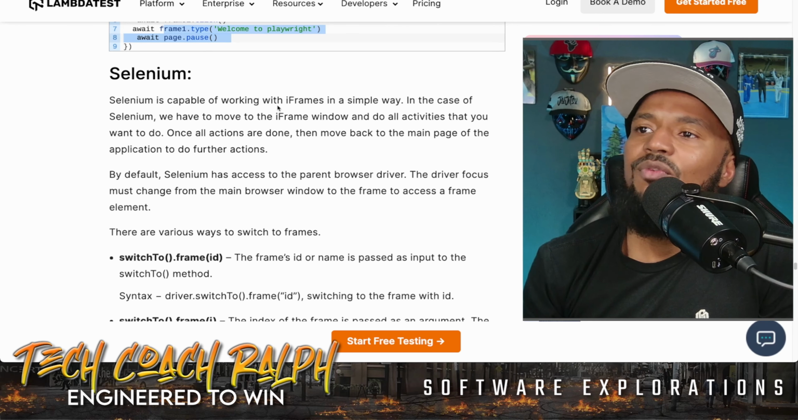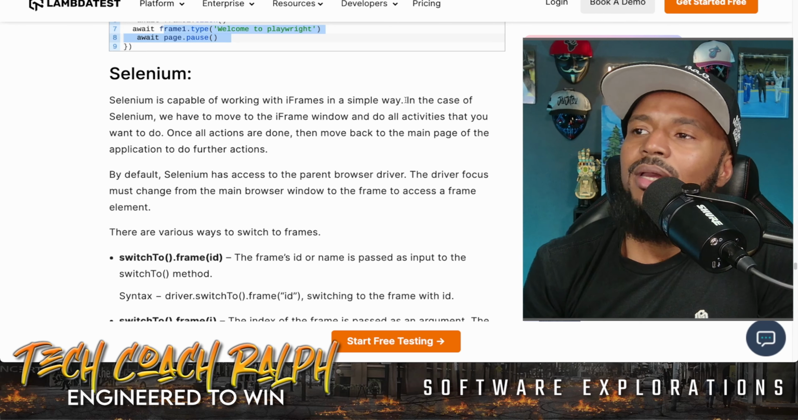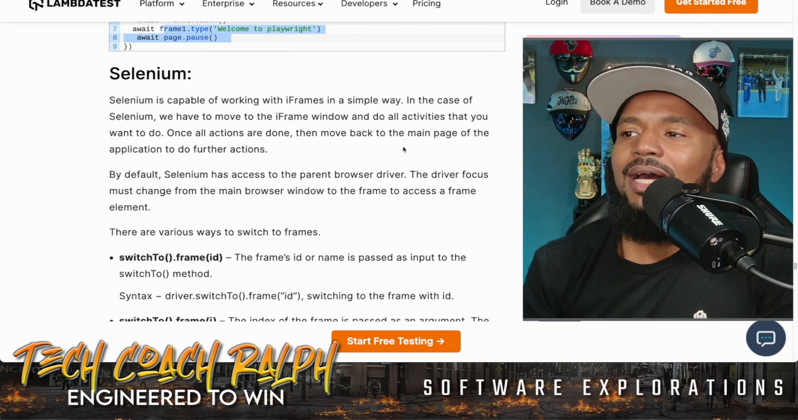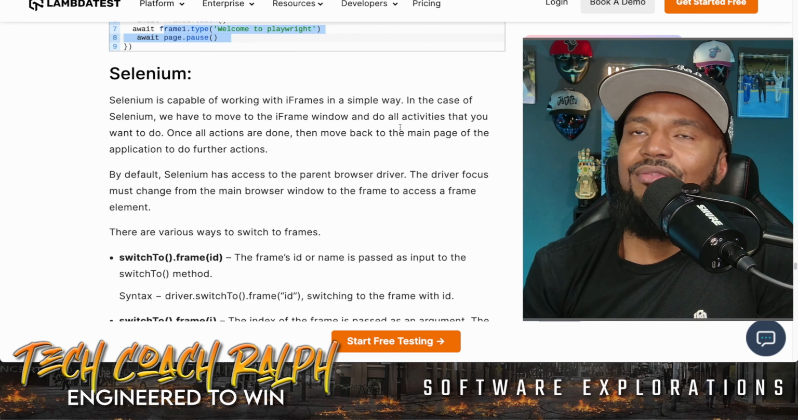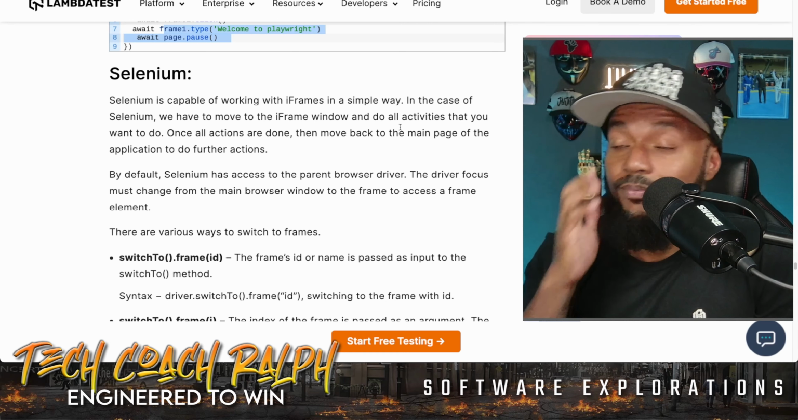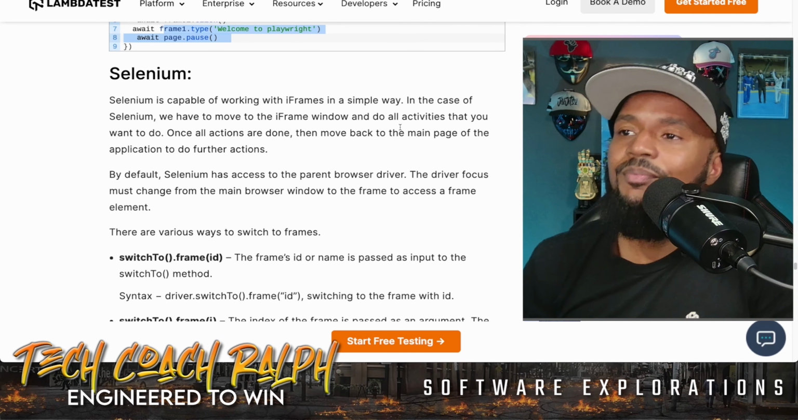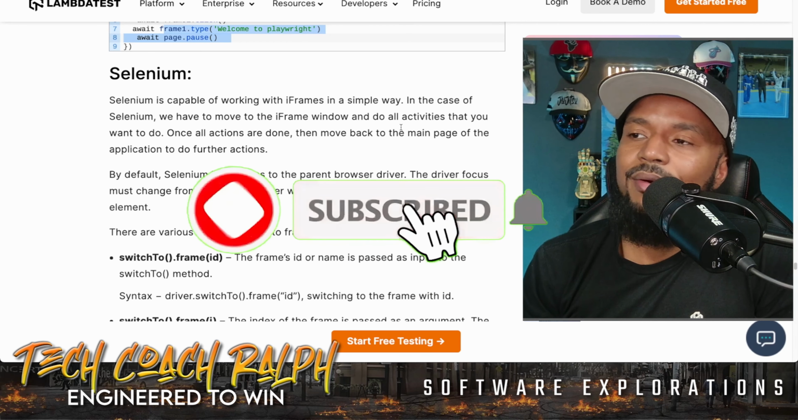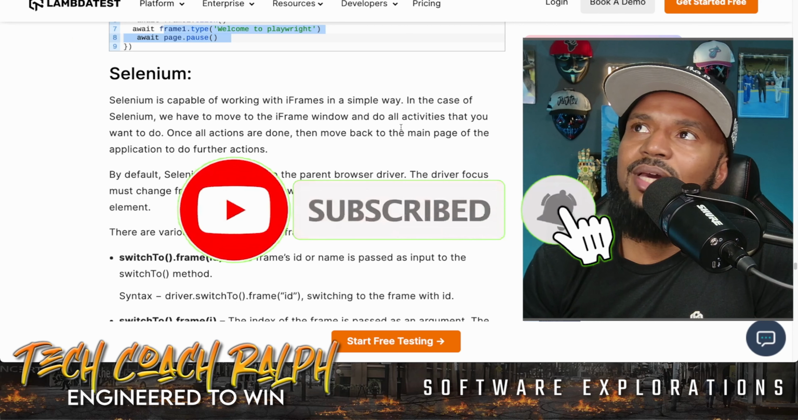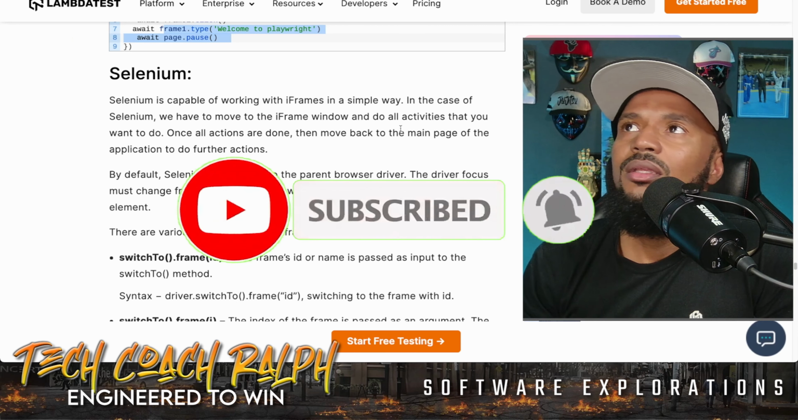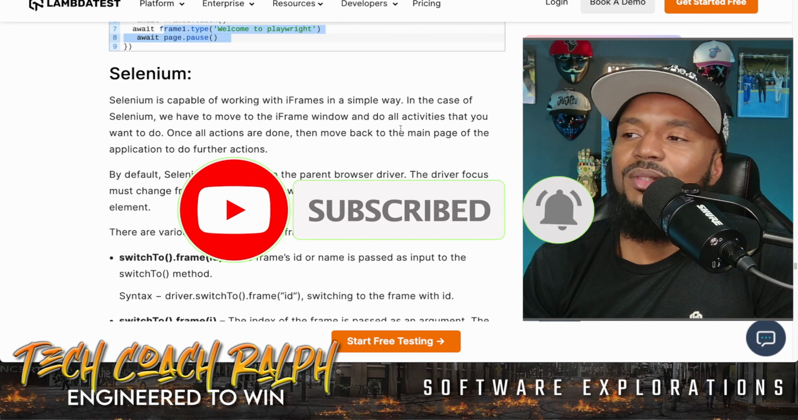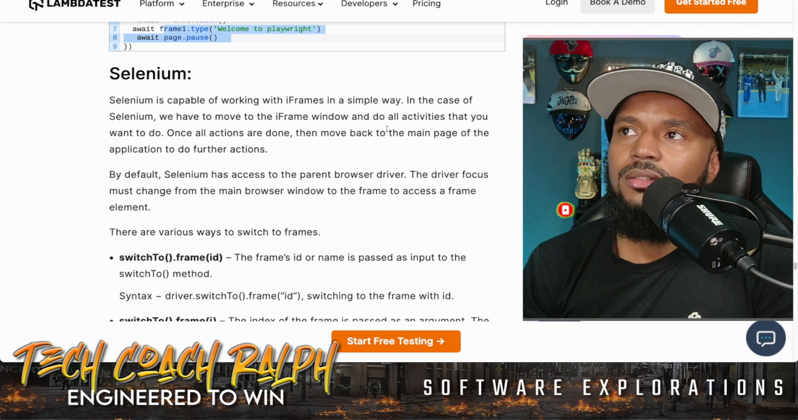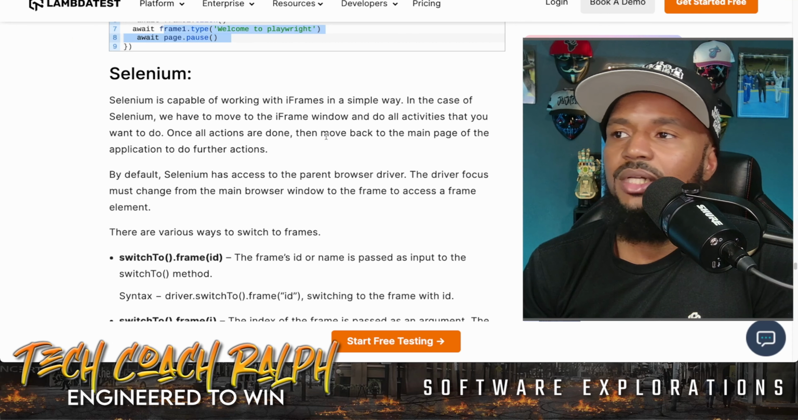So Selenium is capable of working with iFrames in a simple way. And I remember because I started working on Selenium maybe about 8 to 10 years ago, and having to be able to figure out the frames and stuff like that. So Selenium has been around for a very, very long time. It's the strongest one out there, right? Pretty much the way that these other automation tools are built, they try to make the limitations of Selenium better, but Selenium has just been there. They've been doing it for such a long time.